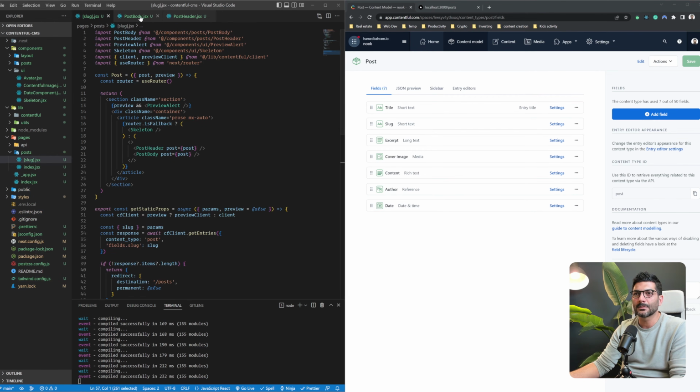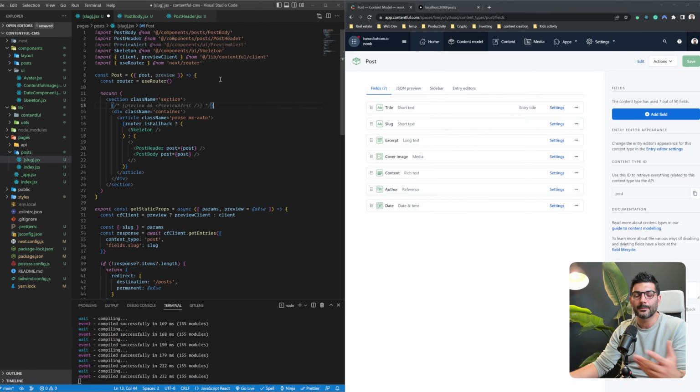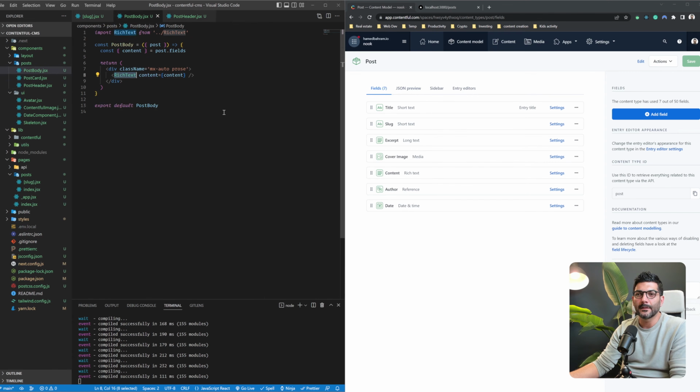So going back to our page, the preview alert, let me just comment this out for now. We're going to get back to this later on when we want to enable previewing content. Now in the post body, the post header, we already had all the used components. In the post body, we were using this rich text. So let me just comment this out, and instead of using that rich text, show this content.